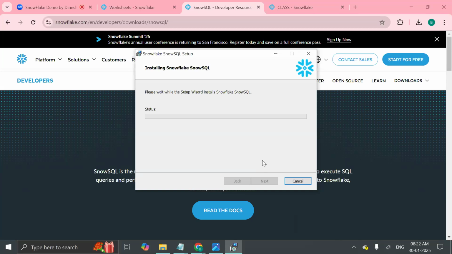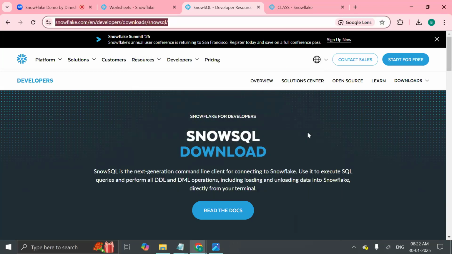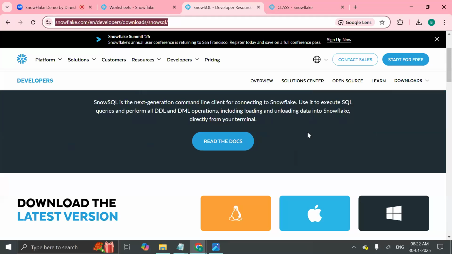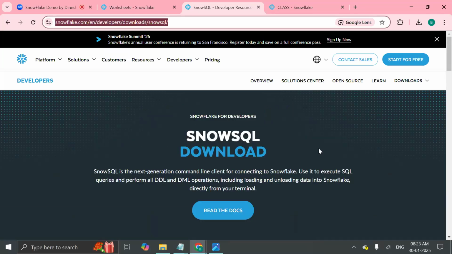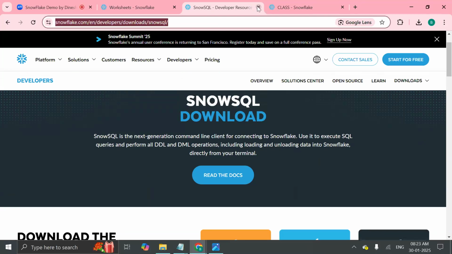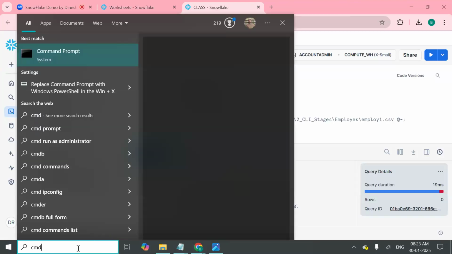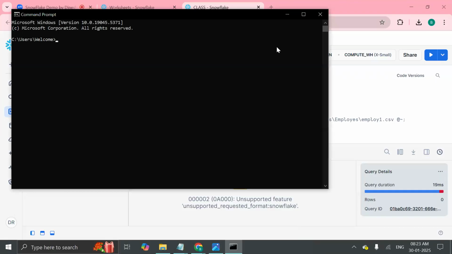See this one, just click on yes. That's it. After that, just click on finish. Automatically SnowSQL has been installed in your system. Once it is installed, if you want to connect to it, just go here, command prompt, go to the command prompt, click here.